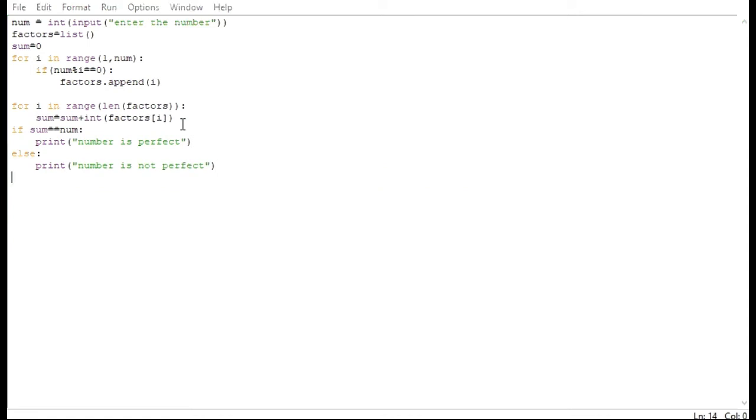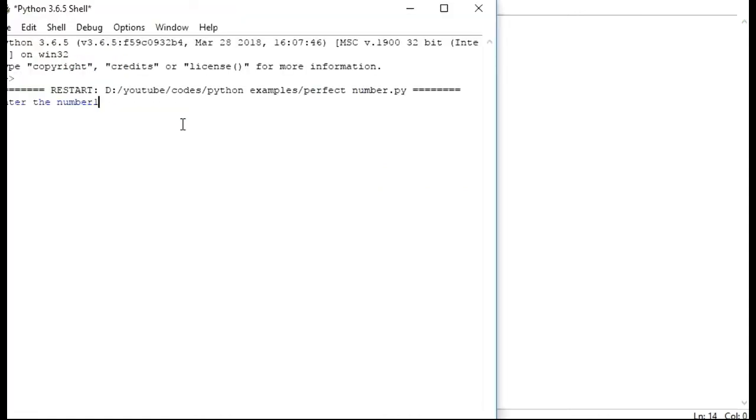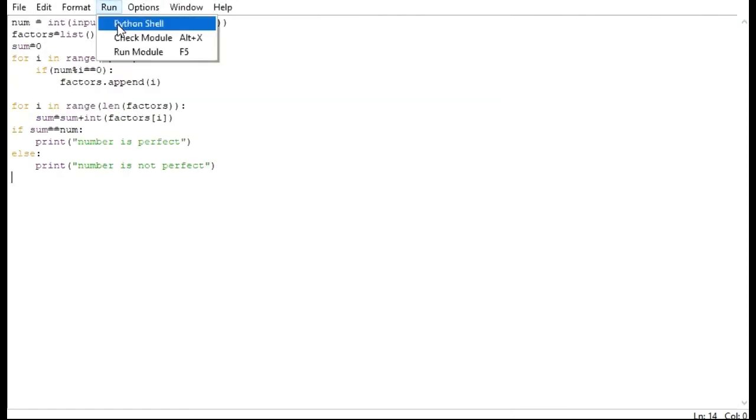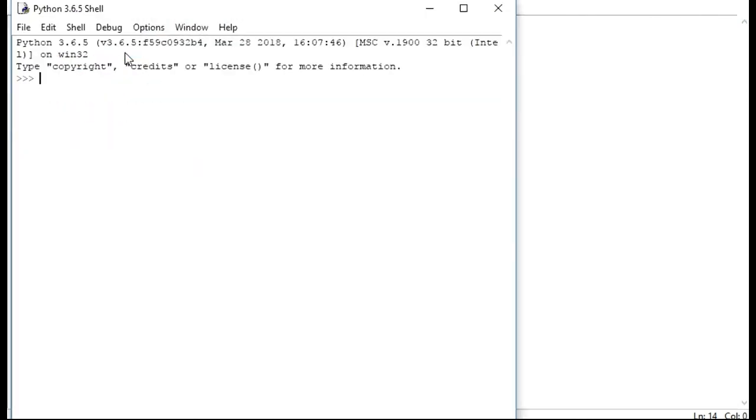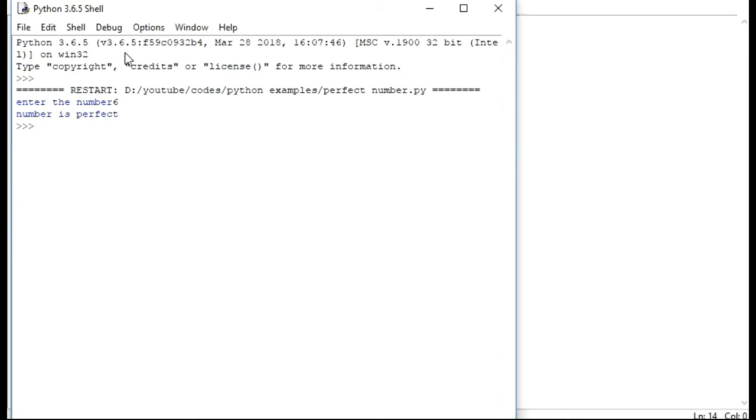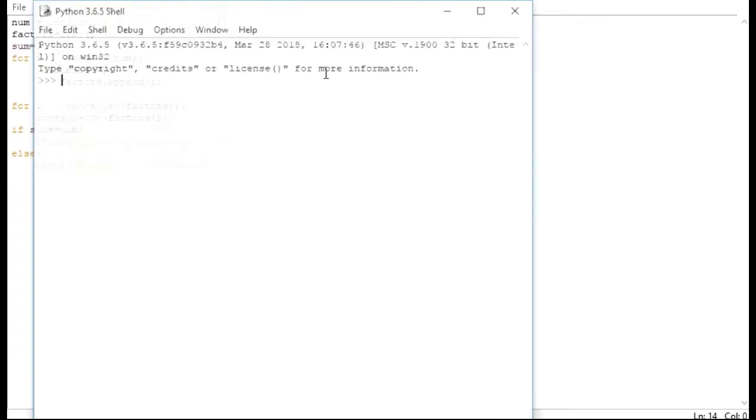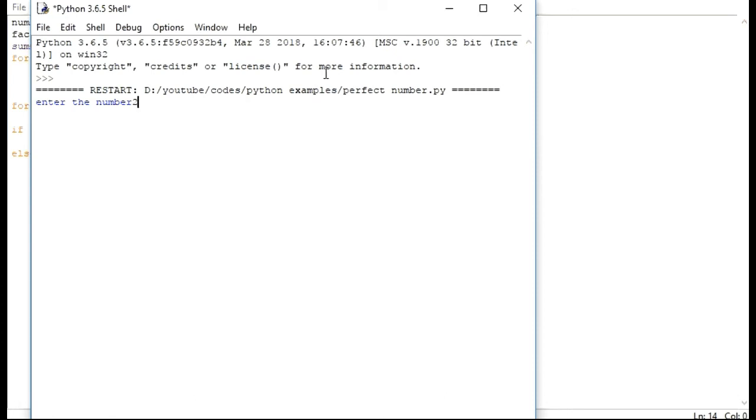Let's run and see it. If we enter 10, it is not a perfect number, and we will say 6 is a perfect number. I have already told you that yes, 6 is a perfect number. Another number is 28, we can test it also, and this should be perfect. Yes, this is perfect.